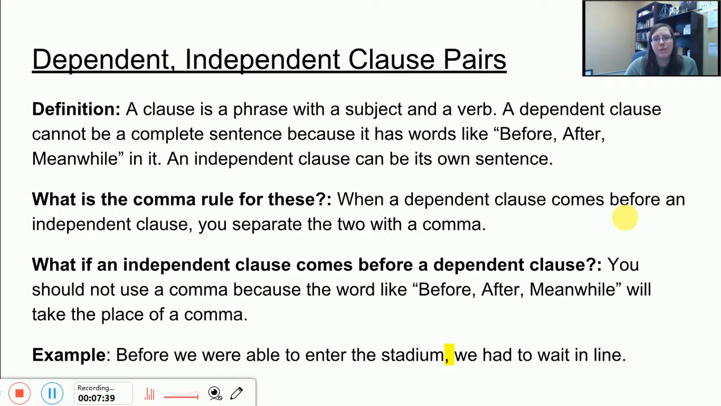It's like an independent person. It doesn't need to rely on anything else. But then you have a dependent clause, and it depends on something. It can't be its own sentence. The dependent clause depends on the independent clause, which means you can't have a dependent clause as its own sentence. How can you identify a dependent clause? Well, it has a word. It's a subordinating conjunction. You can go to Google and look up a list of subordinating conjunctions. There's a lot, but some examples are before, after, meanwhile. A dependent clause starts with a word like that.